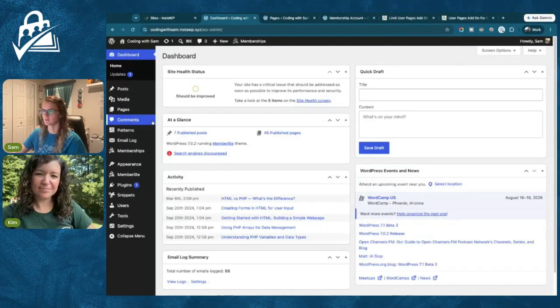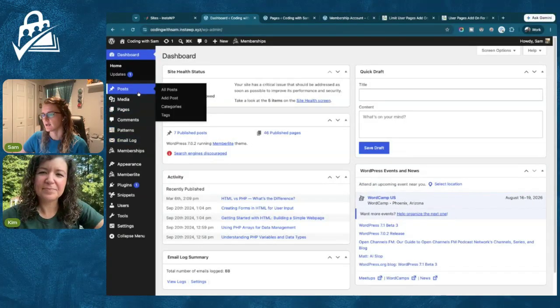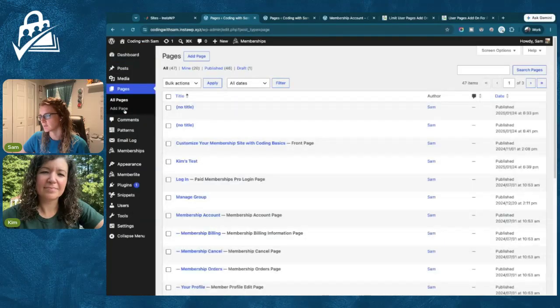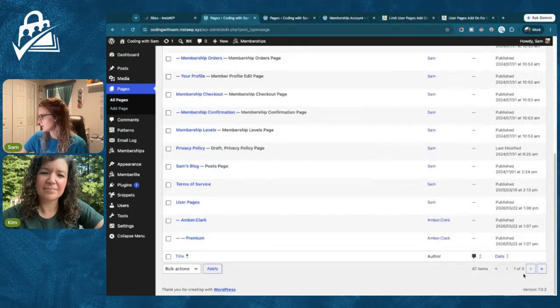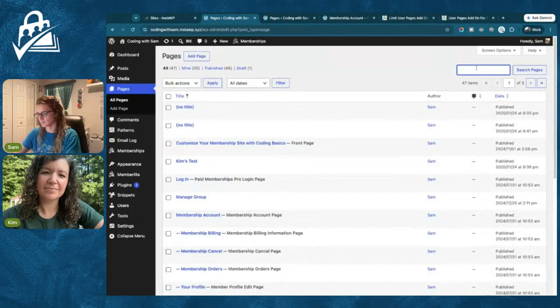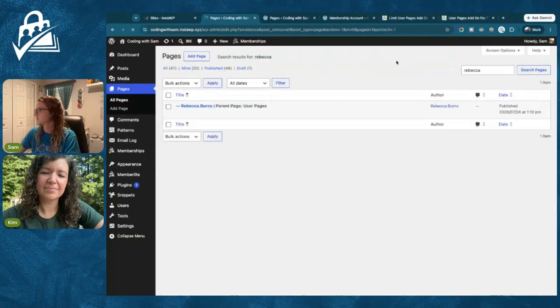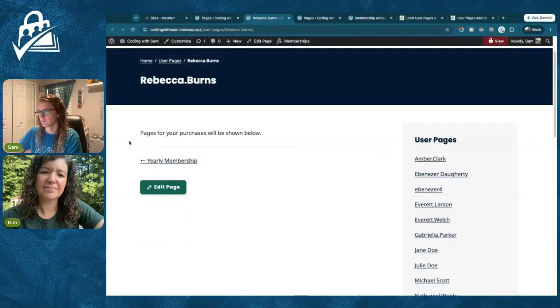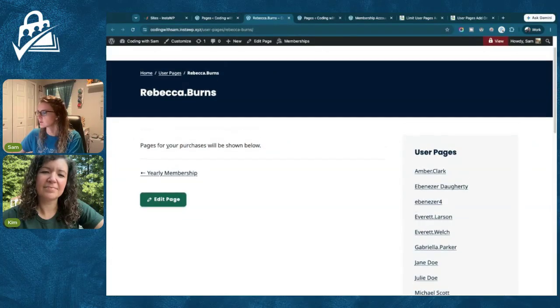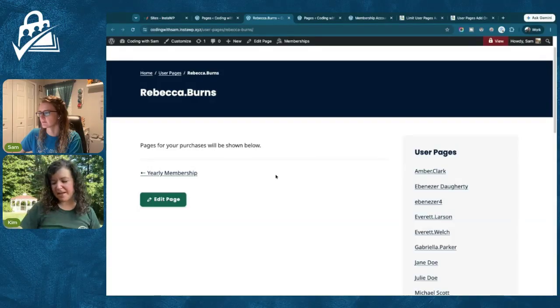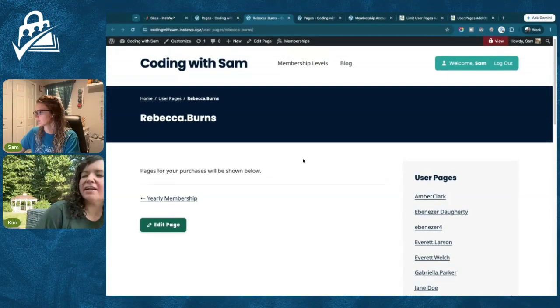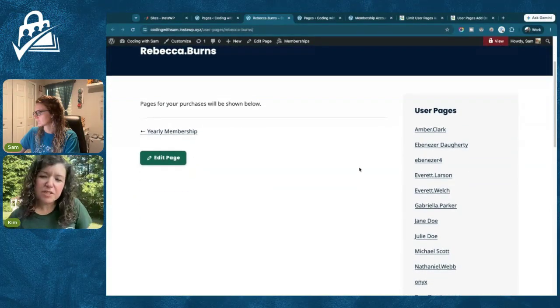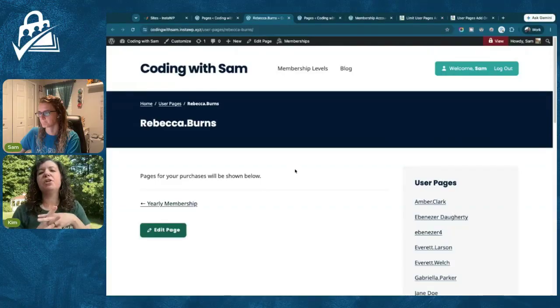So I'm back as the admin. I can then go to pages, and Rebecca should now have a page. Let's just search for Rebecca. Parent page, user pages. Pages for your person below will be shown. As an admin, I can go back. That link is a member-facing thing. But yeah, the code recipe worked. It generated that additional subpage. It's not linked up here.